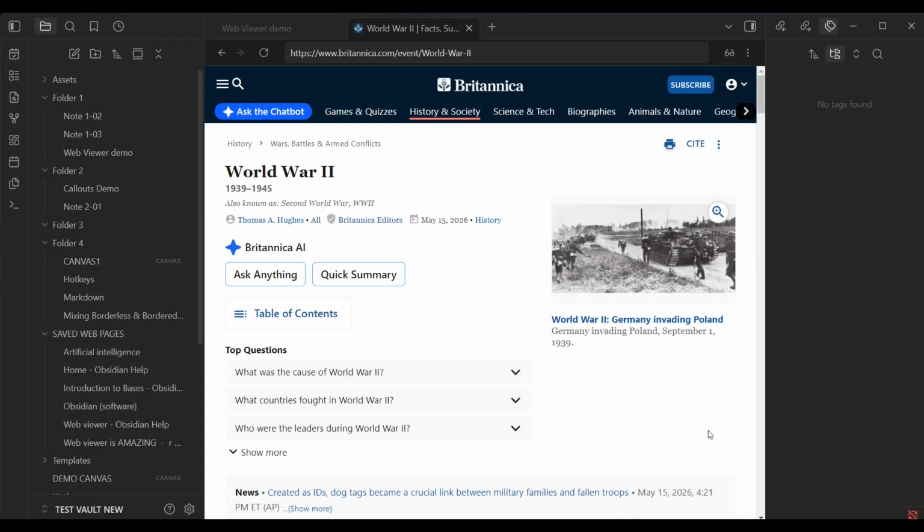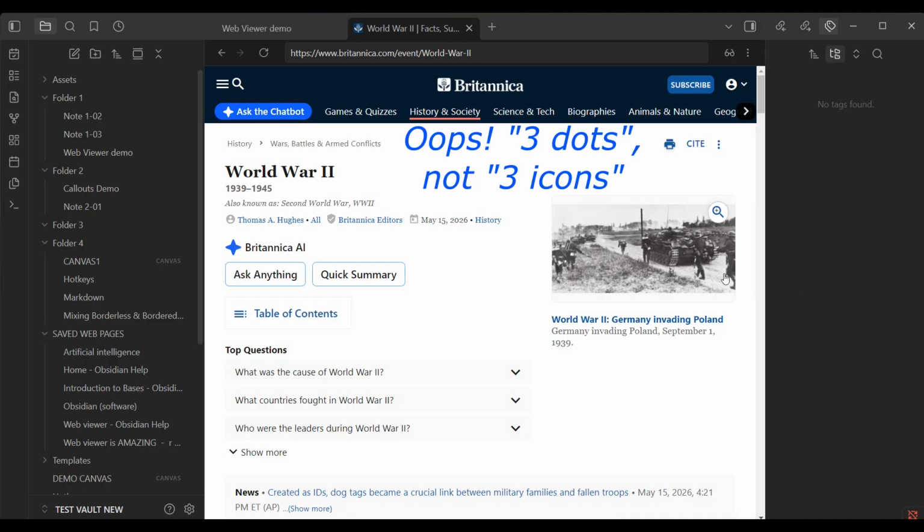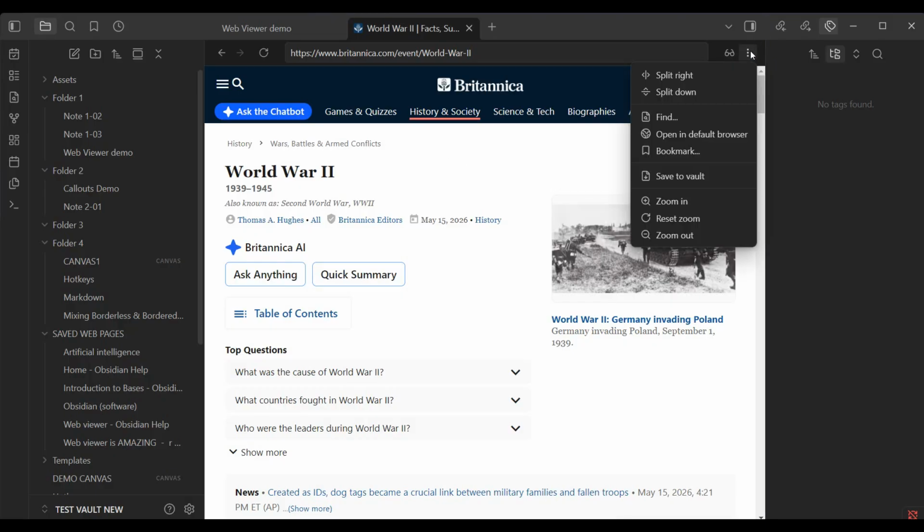Okay, here's that causes of World War II search we did previously. These 3 icons represent the More Actions options. If I click on them, a drop-down list opens. I'll go over all of these later. Right now I'm interested in this one, Save to Vault. When I click on Save to Vault, Obsidian will convert the content of the web page that's open in the web viewer to a note in Markdown format. And it will save it in the folder of my vault that I designated earlier as the place to save saved web pages. You can see it over here if you look in the navigation panel.